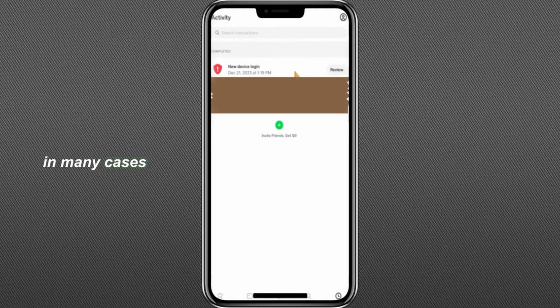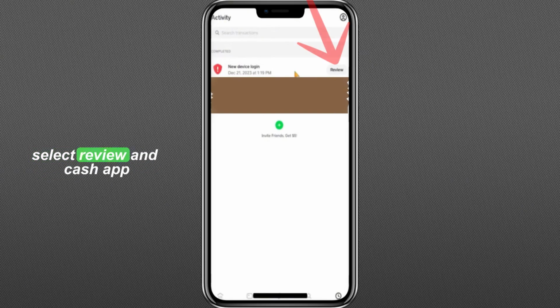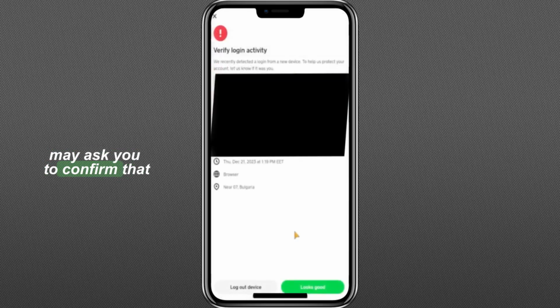In many cases, you'll notice an option to review the transaction. Select Review, and Cash App may ask you to confirm that the withdrawal was initiated by you. Just follow the prompts on the screen to verify the action. This process helps ensure that no one else is attempting to move Bitcoin from your account without your approval.